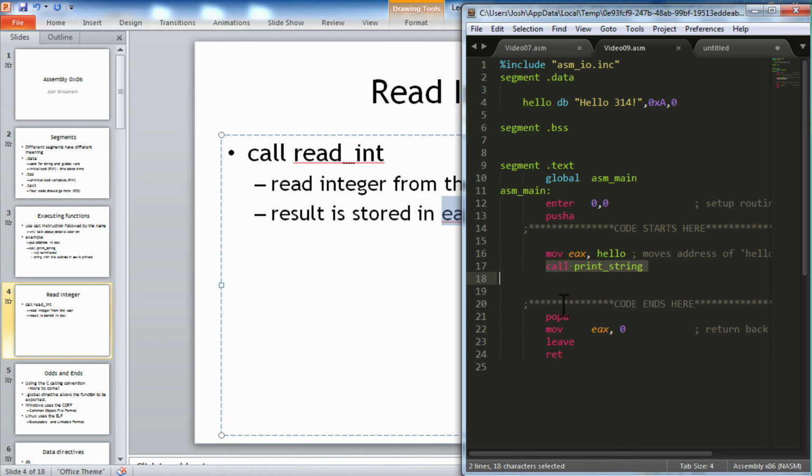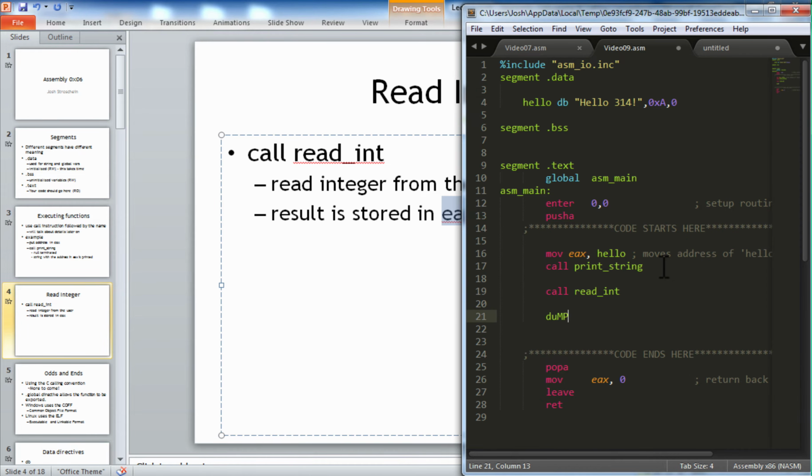So we'll go back to our program. I'm going to comment out the print string. Oh, you know what? I'll just leave it. It doesn't really matter. I'm going to call readInt, and then we're going to dump the registers, right? Because this is going to prompt, like a scanf, at the terminal, standard in, for me to type in a value, and then it's going to store that value in that register. So we're going to dump that register and see what's there.